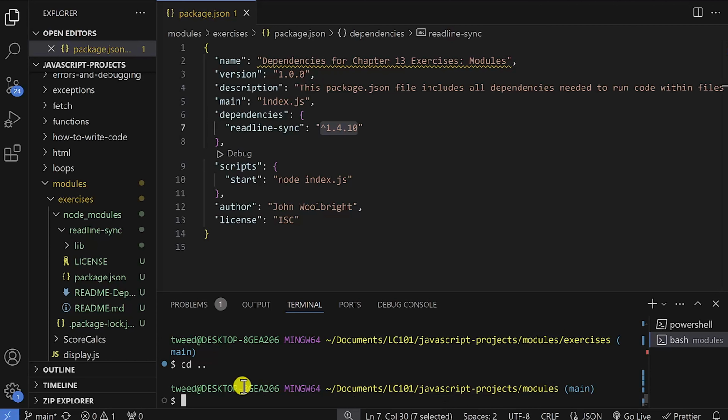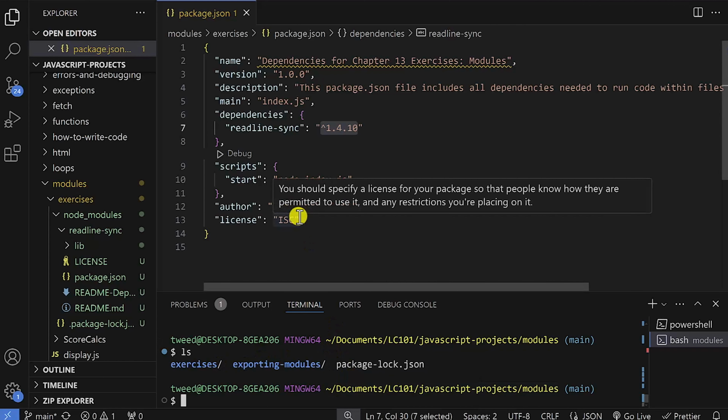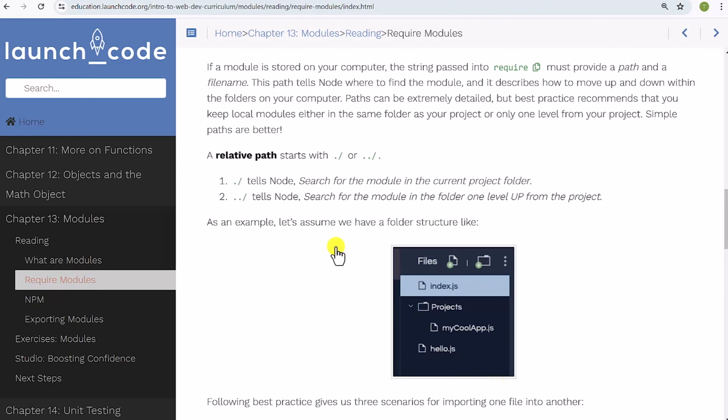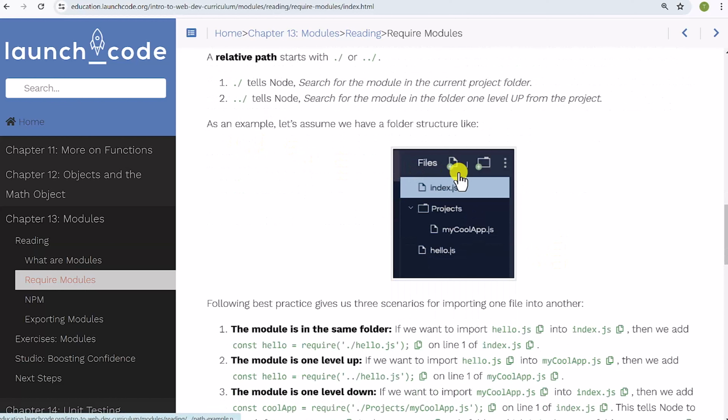Now I'm just in the module. I'm up one level. I do ls. As you can see, I'm up one level at the exercise folder level. And this is what we're talking about with the relative path. This will make a lot more sense once we get into React, but we want to lay the foundation now. So, as you can see, this is what it looks like for the tree.